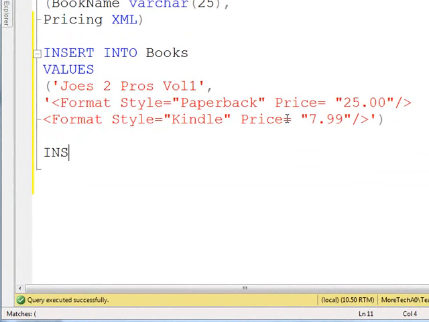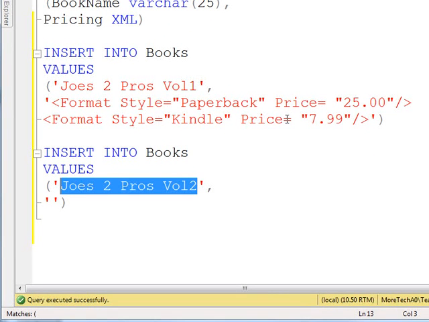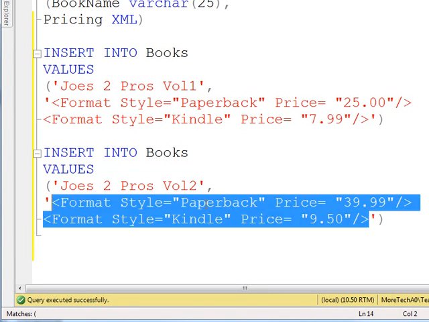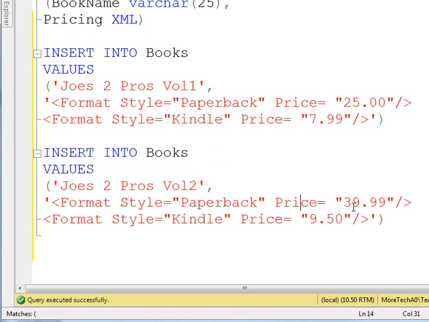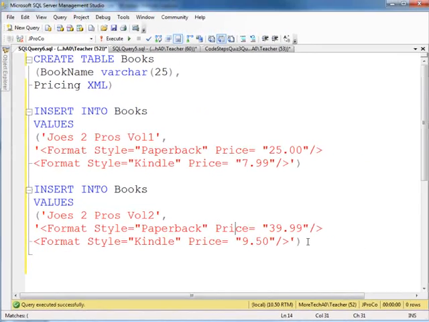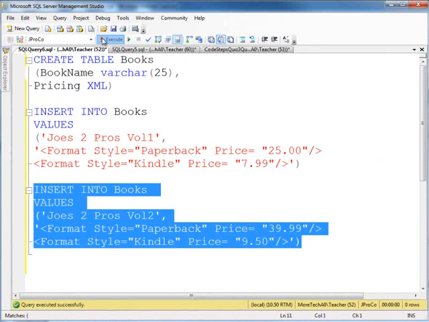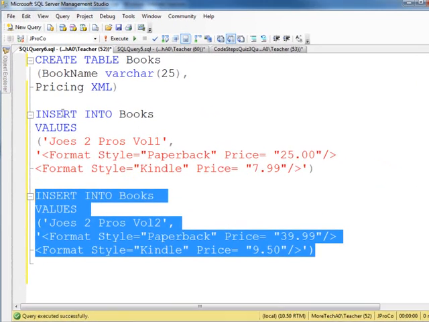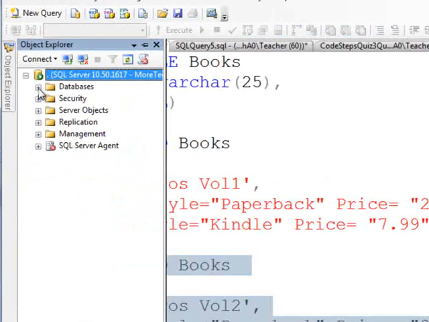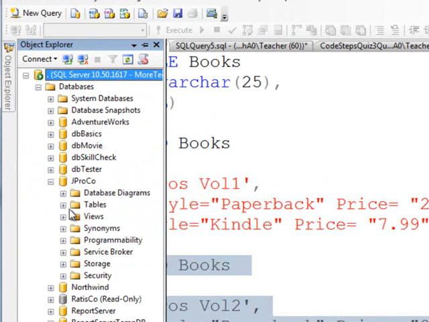Now, let's insert into books the following values. I'm going to have two different values since there's two fields. Let me paste in Joe's to Prose Volume 2. That's got a different pricing structure. It's a bigger book. That one sells for $39.99 on paperback and $9.50 on Kindle. So let's run this. One row affected.